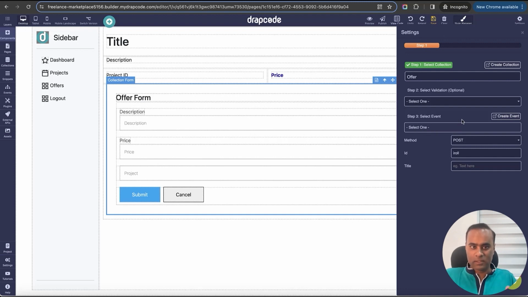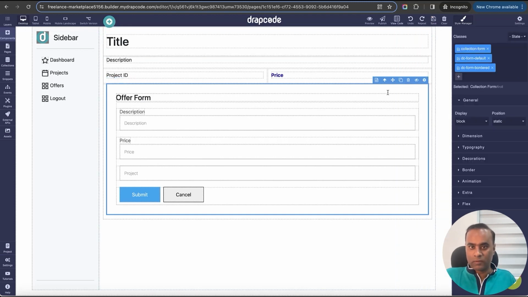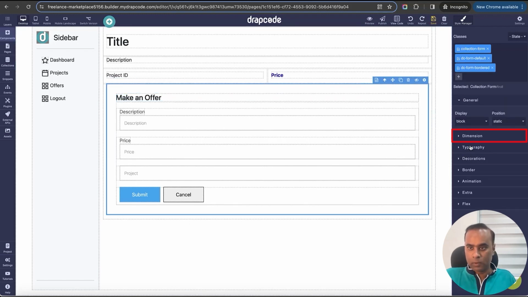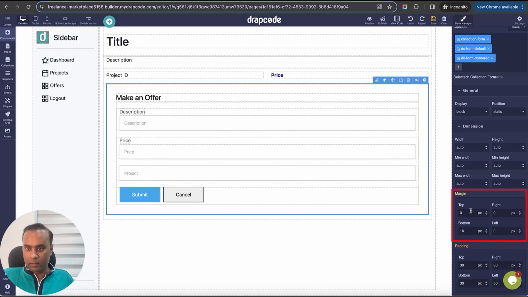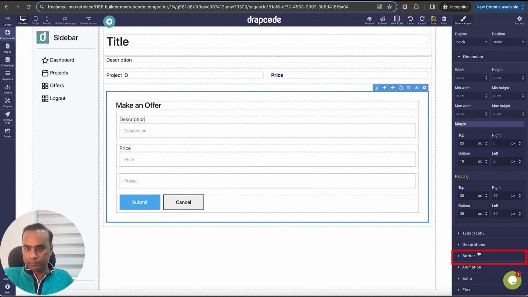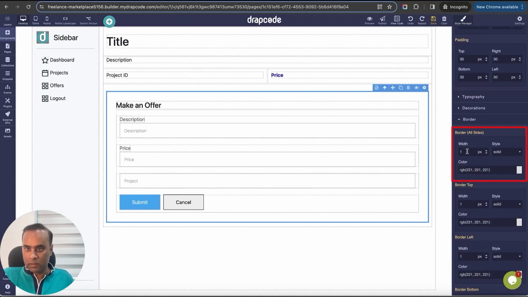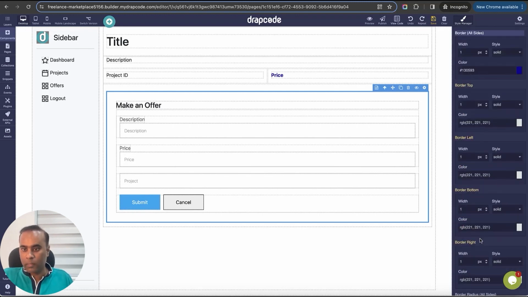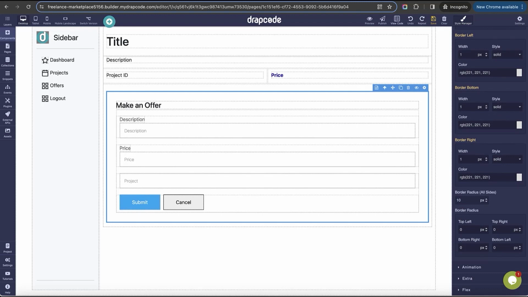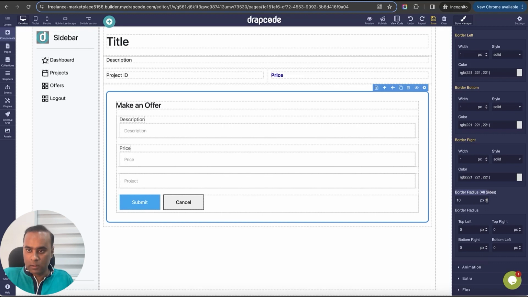We will create it in a while. First, let's fix this. Okay. So the very first thing it is saying is offer form, so I'll say make an offer. Maybe just add some padding margin towards the top. Okay, now let me add some border to this. I'll say border of 1 pixel, solid, maybe a blue color, and maybe make a radius of 10 pixel so that it becomes a bit rounded.